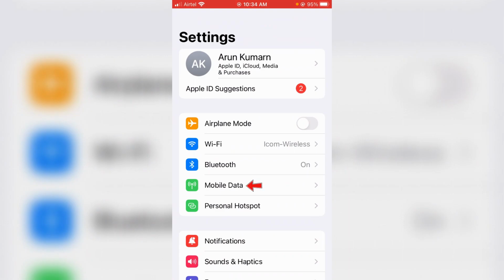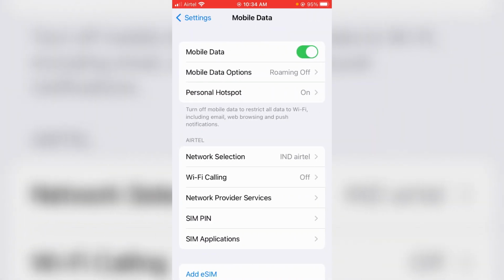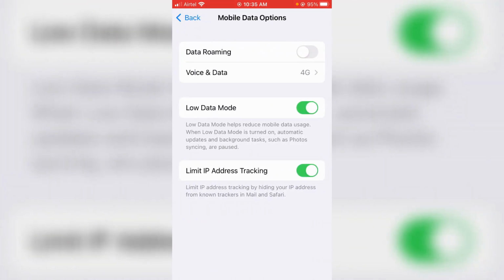go to mobile data. So here I try to access mobile data options and enable this data roaming, but you can disable this low data mode and go back to the settings main menu.